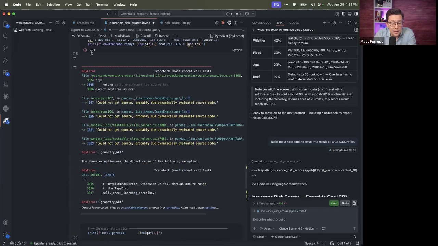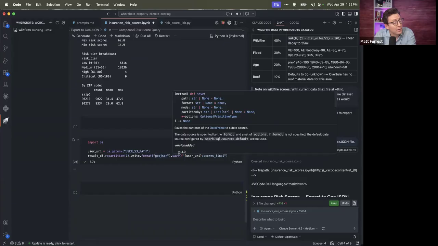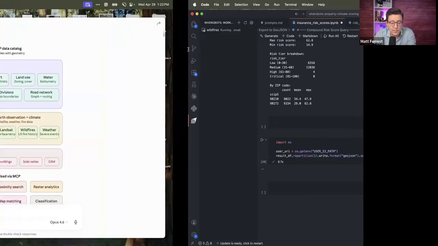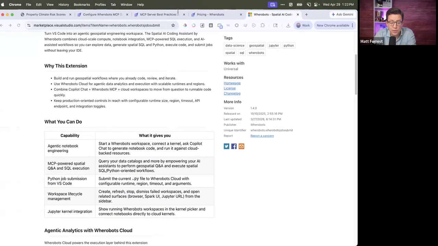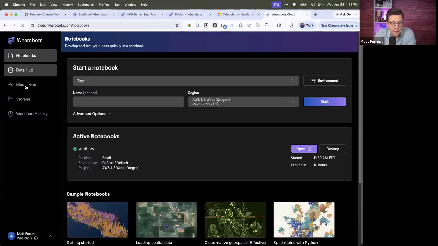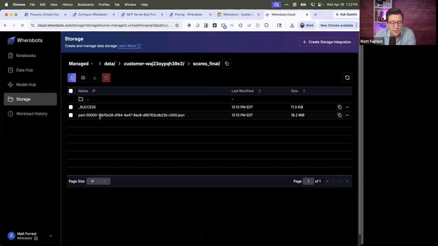Now, what I did at the end of this was I pushed this out as a GeoJSON file so I can build our web application. That actually pushes directly into the cloud. So once you have that, it's going to be something that you can go ahead and download from your Wherobots Cloud console. So if I go over here, all I have to do is go to cloud.wherobots.com, go into my storage here, and you can see here I have my scores final, and here's my final GeoJSON file.